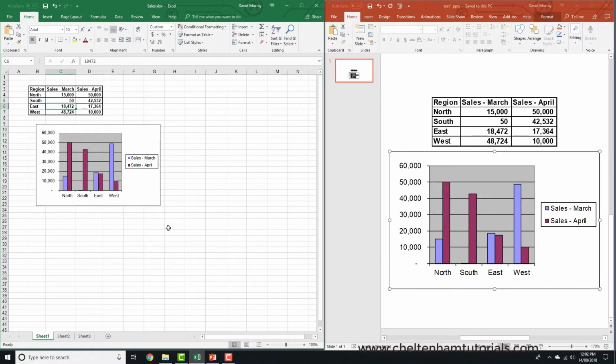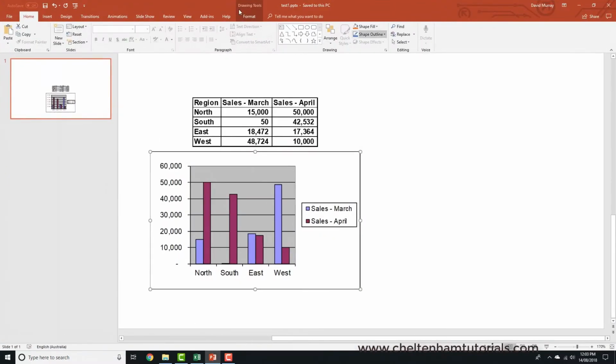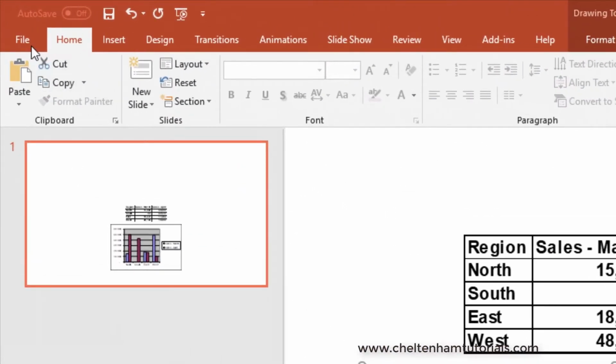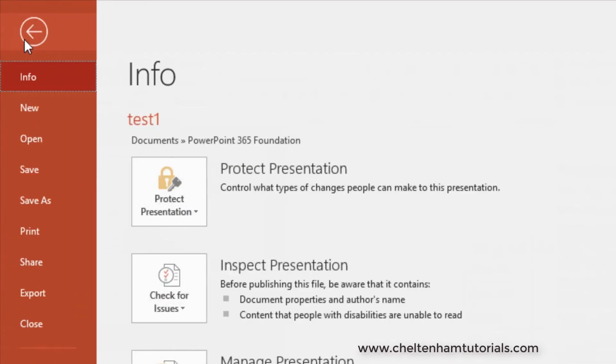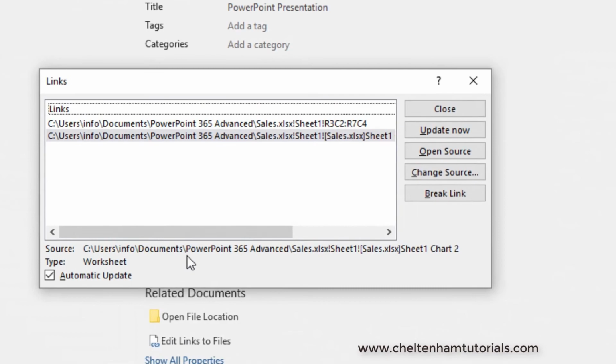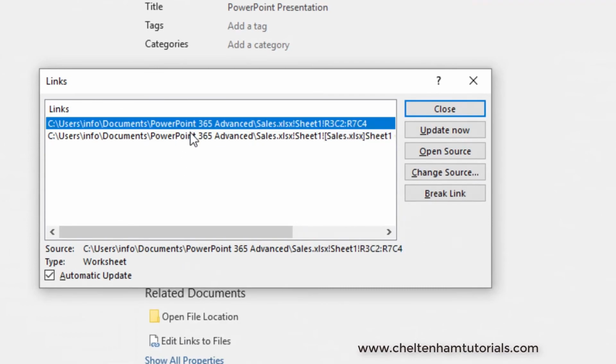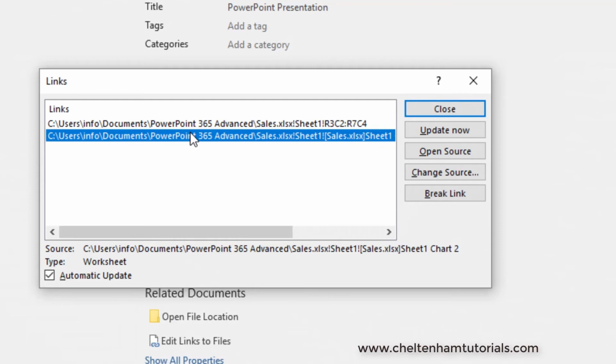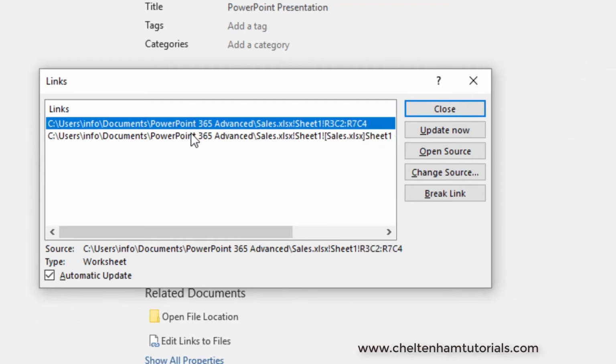So that's linking. Now, if I make this full screen, if I want to, I can control that linking. If I click on the File tab up here, now that I've saved my file, and you must save your file, otherwise you won't see this, you've got information down here that says related documents, edit links to files. So you click on that, and you can see there's two links. There's the selected data, and there's also the chart. Now, it's the usual select then manipulate. You select what you're interested in. In this case, I've selected the sales information.